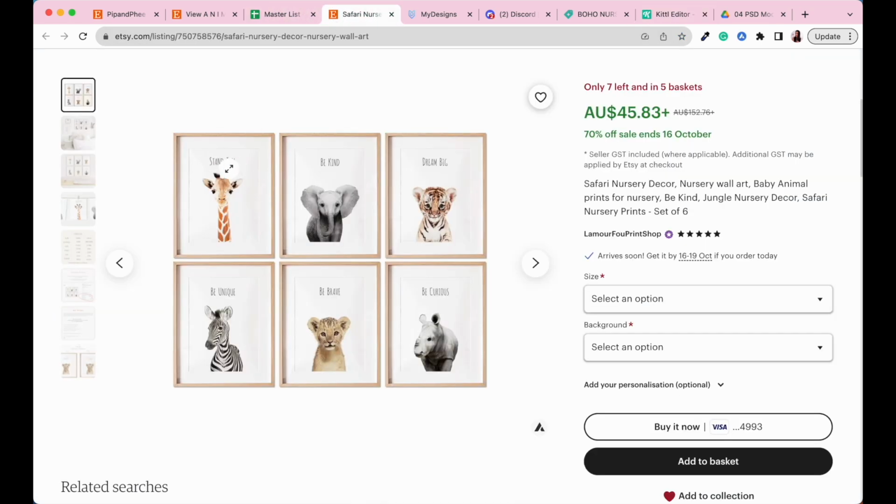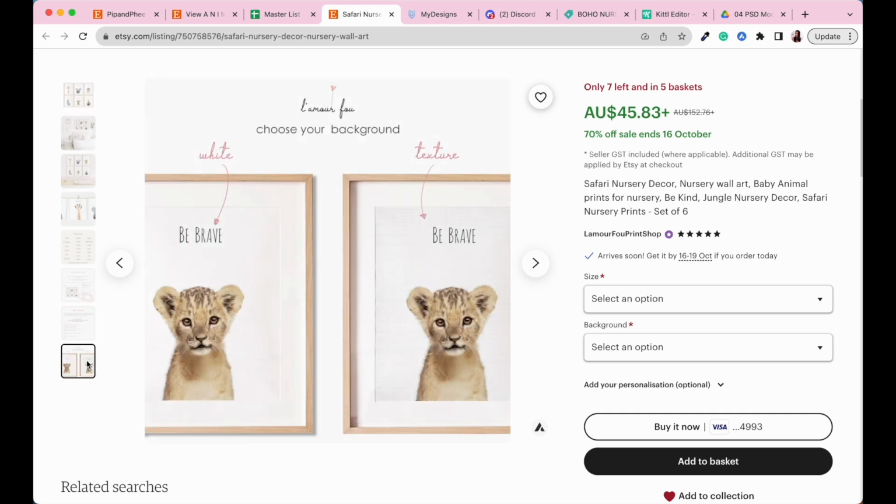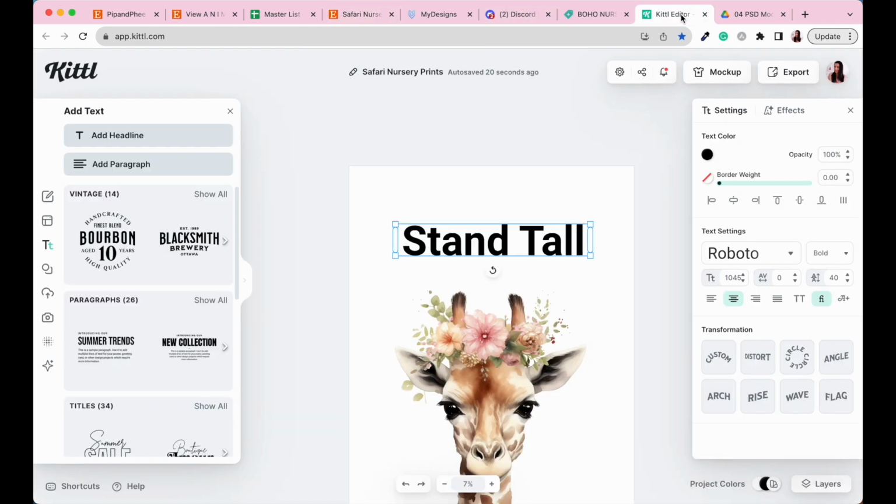So if we have a look here, it's quite a simple text style. It's got like a handwritten kind of vibe to it, very thin lines. So I'm going to see if I can find something similar to this style font, and then we can work around that. Okay, so let's go back to Kittl, and then let's go ahead and see if we can find a text style here.